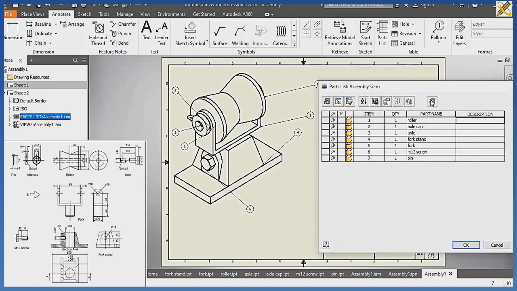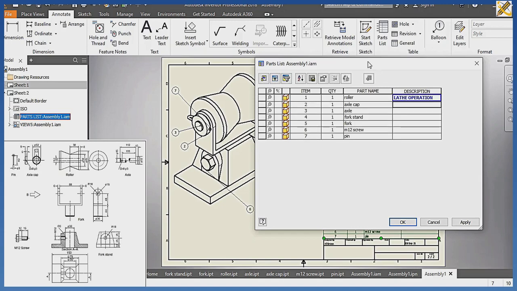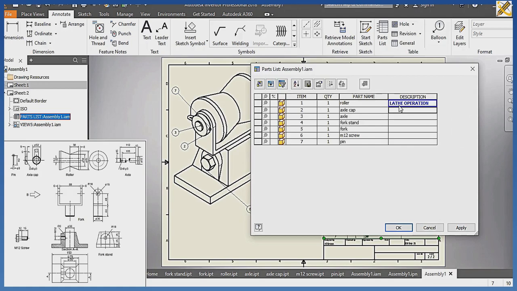So this roller is item number 1. Let's see the roller. Okay, the roller is done through what? Is done on lathe operation. You can write lathe operation. The end cap, here is the end cap, item number 2. The end cap down is done through what? Lathe operation, also lathe operation. Yeah, the operation is done on lathe.